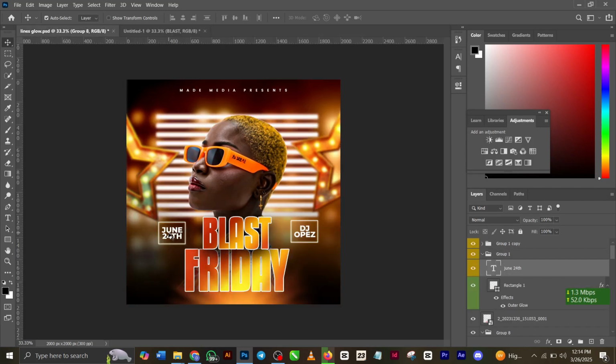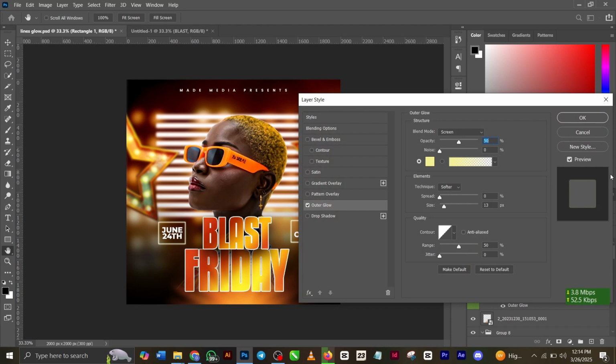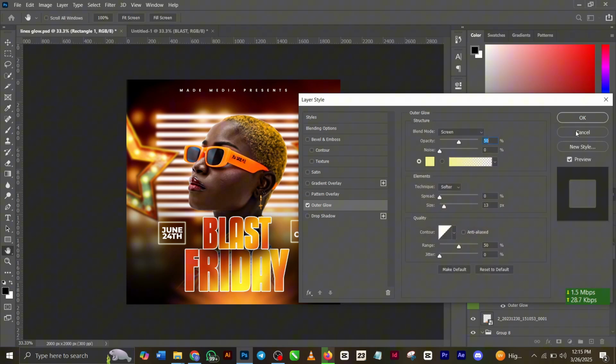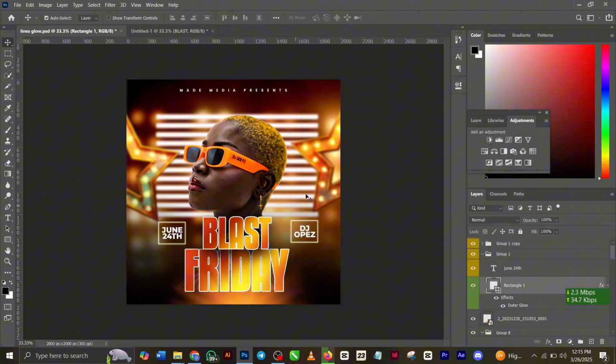Then this is a normal text, Montserrat extra bold. Then for the layout here, it's a normal rectangle that has outer glow. That's just the difference. The outer glow values here are opacity 50, blend mode screen, noise 0, and the color is F6F094. Spread 0, size 13, range 50. So I duplicated it and added it here. So you can decide to add any text, you can add anything you want to make it much more enticing. So that was exactly how I got this flyer.